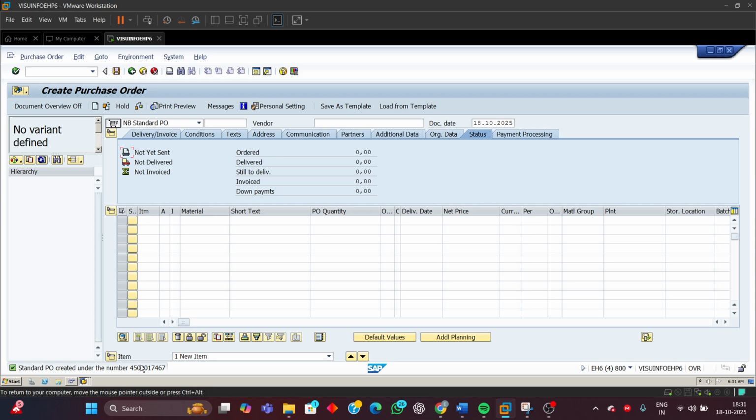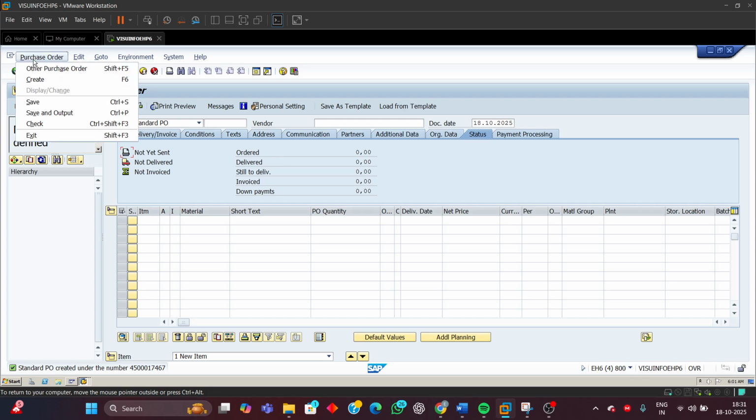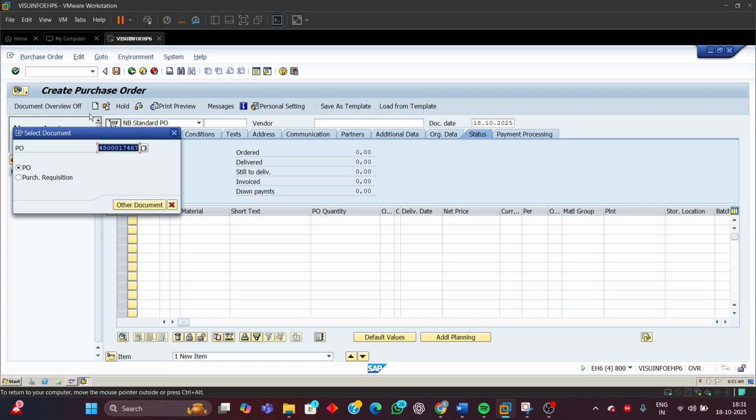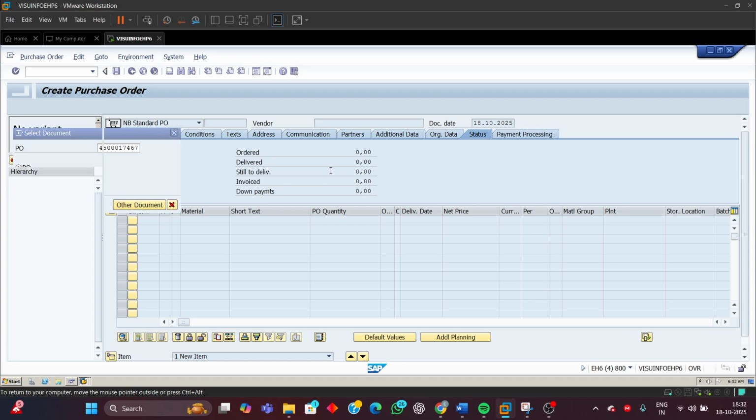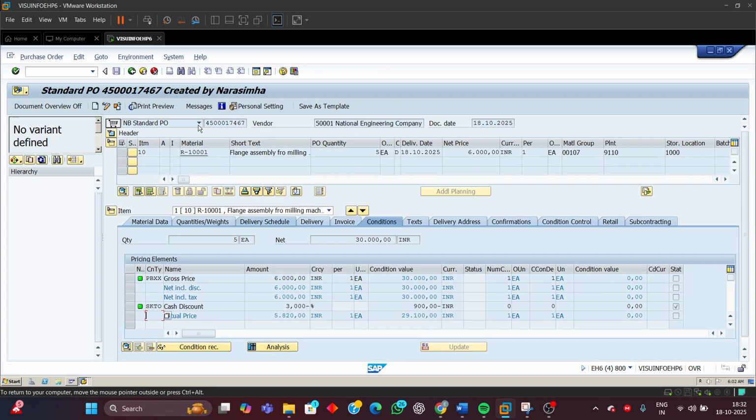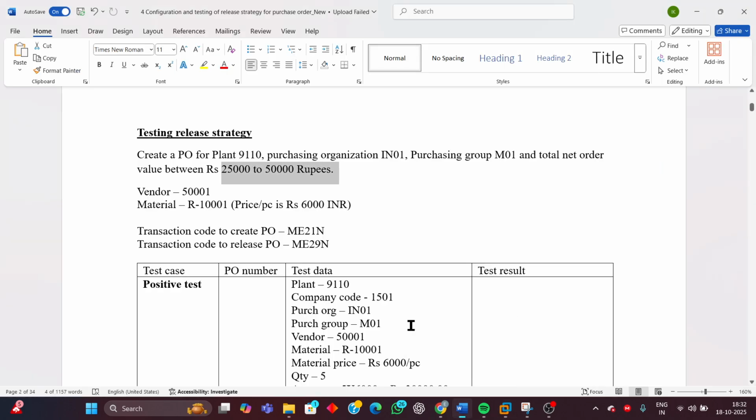I will note down this purchase order, 4500017467. Let us display this purchase order. How to go to this purchase order? Just click on this button, other purchase order, or from the top, purchase order. Click on other purchase order. Automatically it will copy this number, 17467. Click on other document. It will display here. This is the purchase order number. Copy this purchase order number and input it in this test result here.